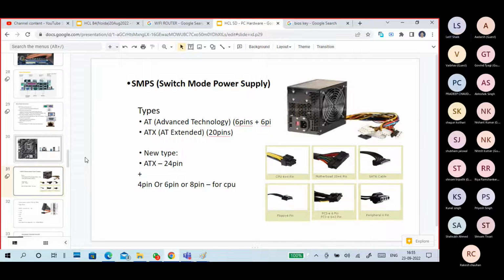Last time I thought it is better to put in a higher one, so I purchased a 650 watt power supply. It was 600 or 650, I don't remember, but I purchased a power supply like that. So based on your system, you have to purchase your SMPS.